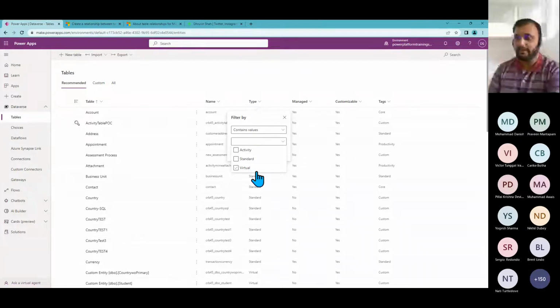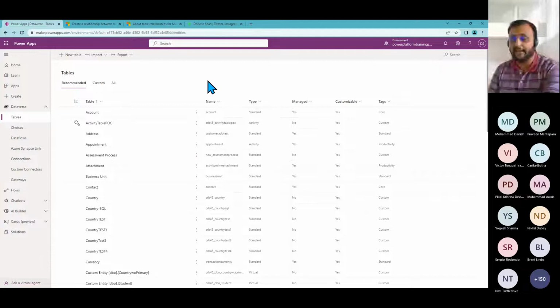Have you ever explored what we mean by standard? Mostly we are creating our custom tables most of the time, but most of the time developers just avoid these options like activity table and virtual table. So my focus is, when creating a table, where do we have these options and what type of behavior it has. Let me just start with those things first.